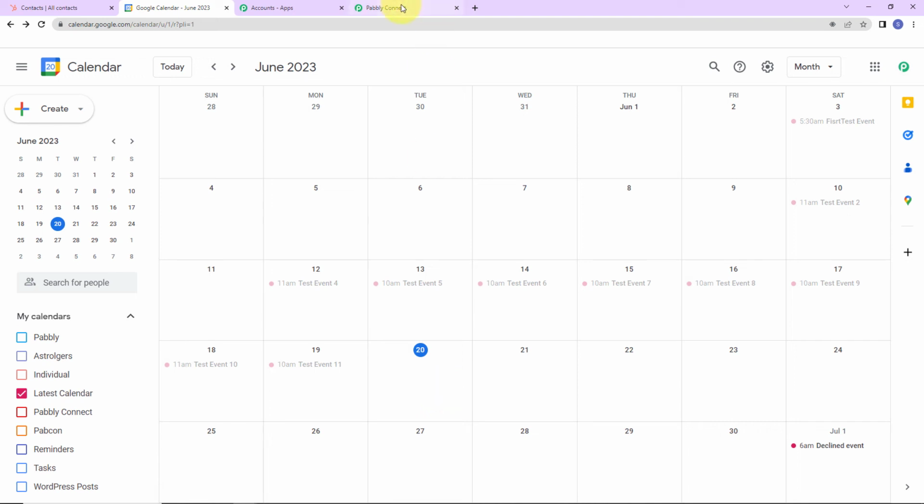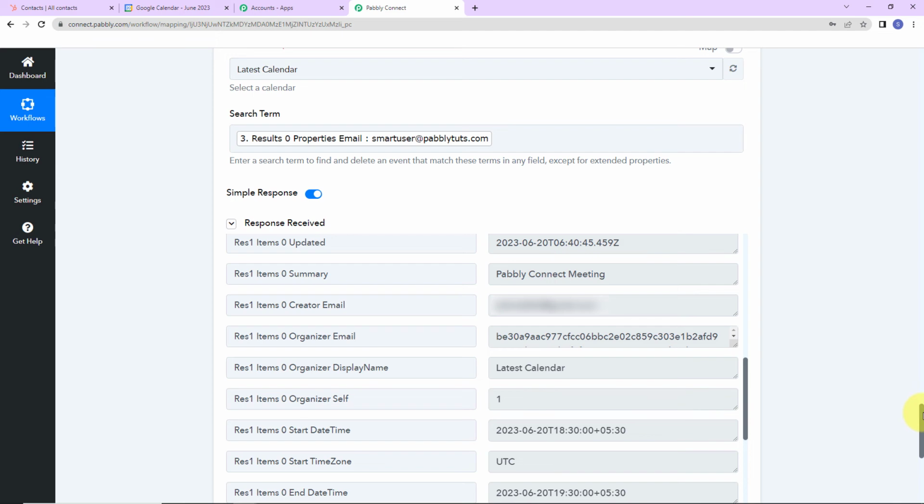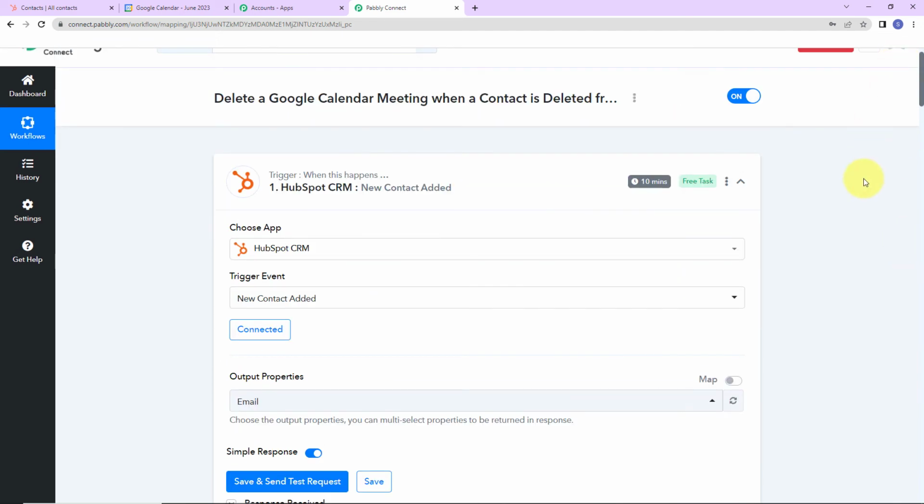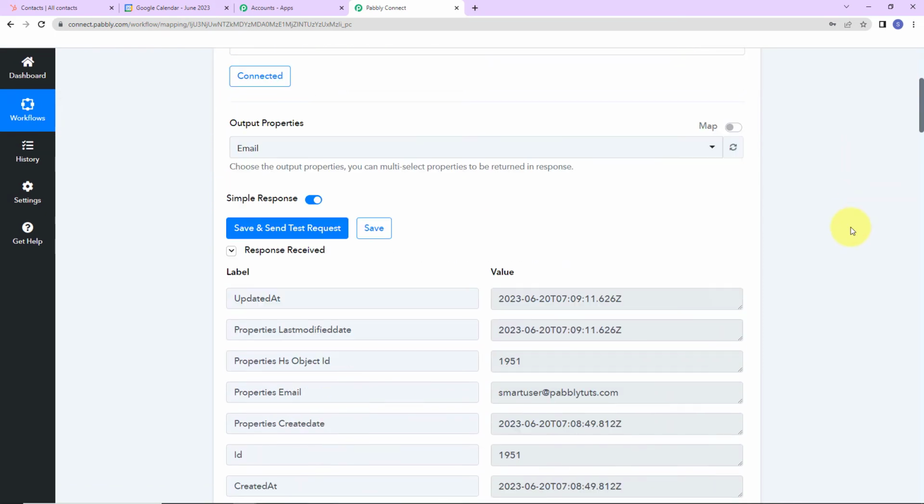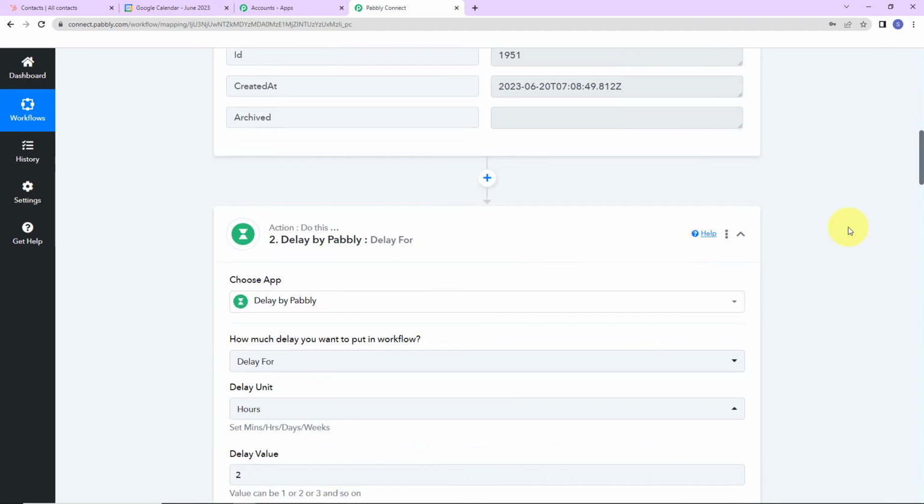Now I'm going to take you back to Pabbly Connect to understand what we have done. So here, after we have received the form submission and we have received the details of the new lead, an event was created in Google Calendar. Also, a contact was created in HubSpot. Once that is created, we have used a feature by Pabbly, which is delay, so that the workflow can be delayed. Now here you can change the time. You can use a day or 2 days or maybe an hour or maybe 30 minutes.